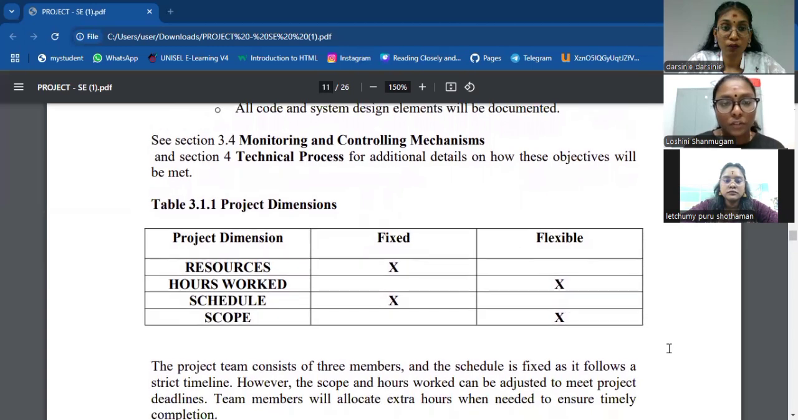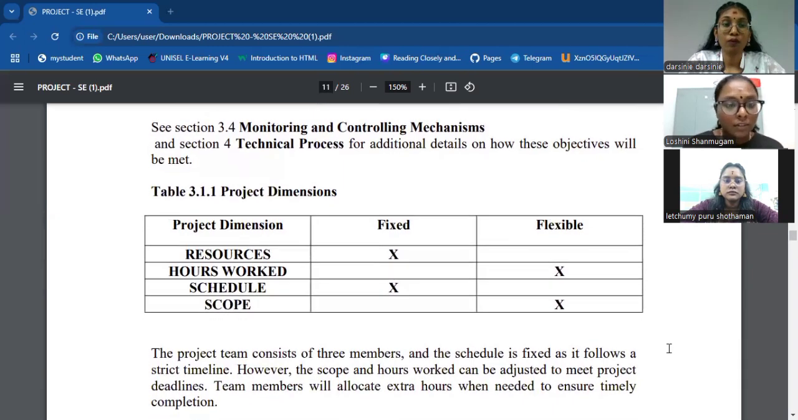So, the monitoring and controlling mechanisms. The first project dimensions are resources, hours worked, schedule, and scope. The project team consists of 3 members and the schedule is fixed as it follows a strict timeline. However, the scope and hours worked can be adjusted to meet project deadlines. Team members will allocate extra hours when needed to ensure timely completion.